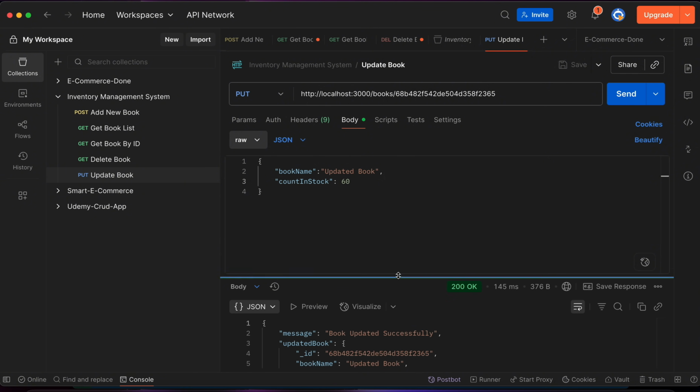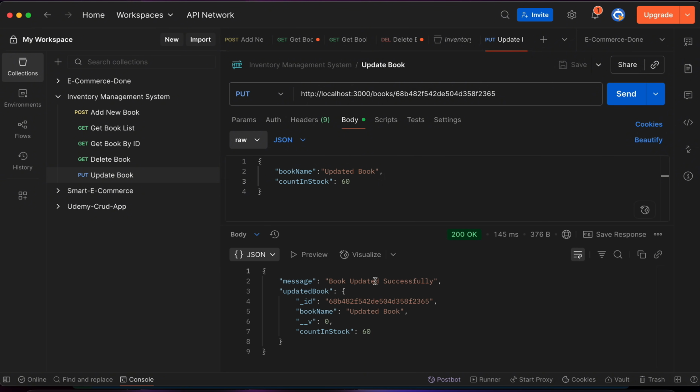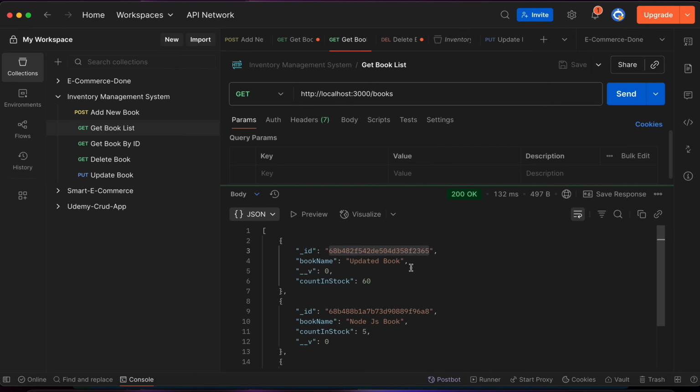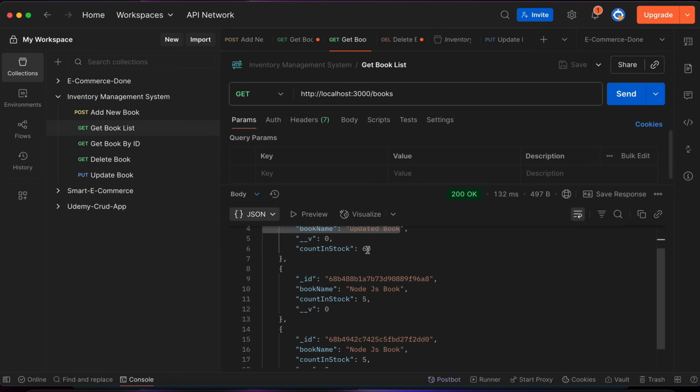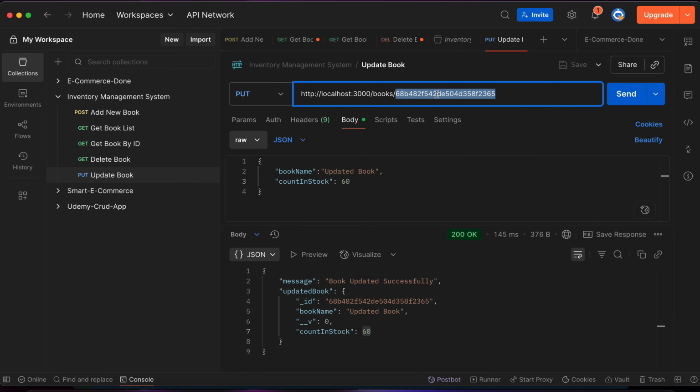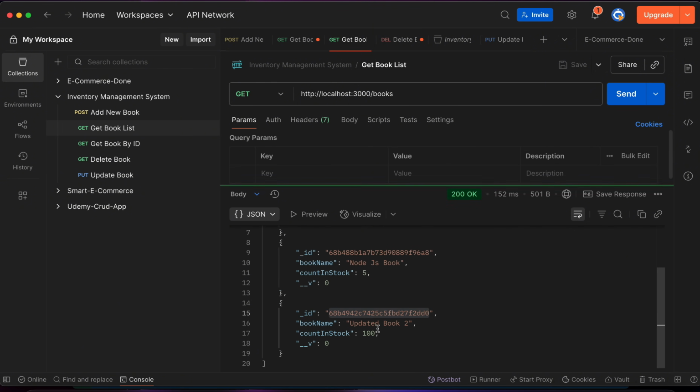Now let's press send. Now we got this message, bug updated successfully. And here's the new updated bug. And if you go to get bug list, now if you press send, look, we got here the updated bug with count in stock is 60. Let's try to update this last bug here. So let's take the ID of it and go here and let's name it updated bug 2. And the count, we're gonna make it 100. Now let's press send and let's go to get list of bugs again. Now look, updated bug 2 and the count is 100.